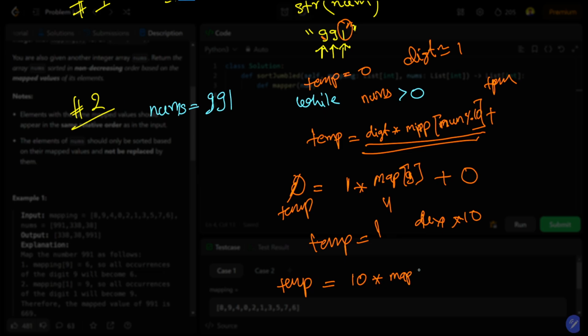Mapping of 9 is equal to what? Again it's 6. So I'll add the previous number. This time the mapping of 9 was 6, 6 times 10 is 60, and plus the temp that was given to us, 1. This time the complete temp equals 61. Again it will iterate and digit will become equal to what?